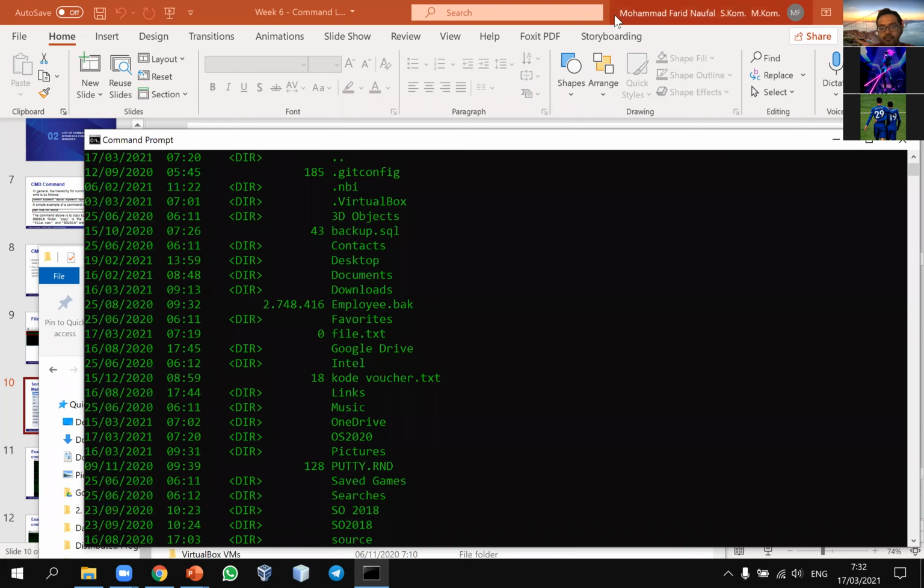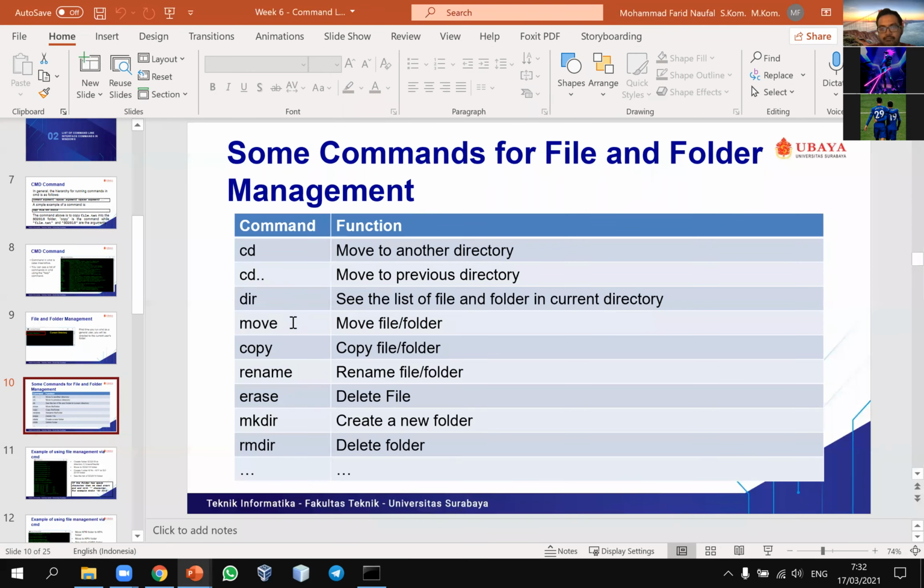Okay, we will move on to the next command. And there are also the move command, copy command, rename, erase, make directory, and remove directory. So move is like a copy, but we move the file or folder to another directory. We can skip this command.